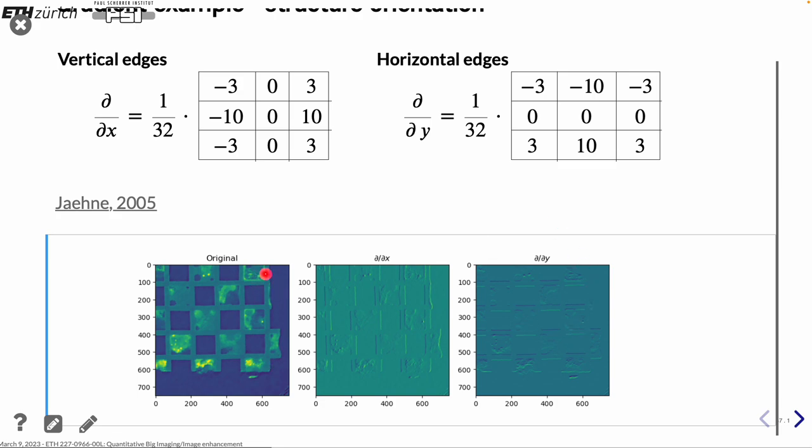So we have the original here. It's a piece of a diesel particulate filter with some soot and ash. And when you do the derivative in x, you can see the vertical lines. If you do the derivative in y, you can see the horizontal lines. And if you look really close, you can see that there is one dark and one bright. And with that, you can see falling and rising edges, because in one case, the derivative is positive, and the other case, it's negative.